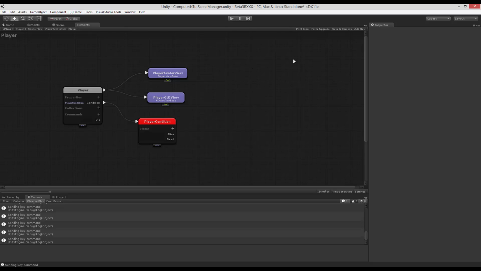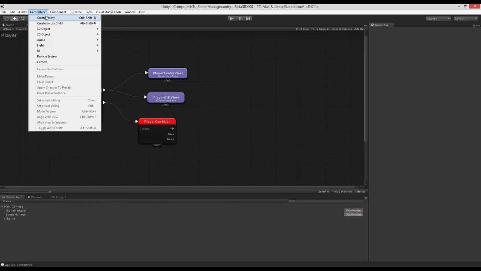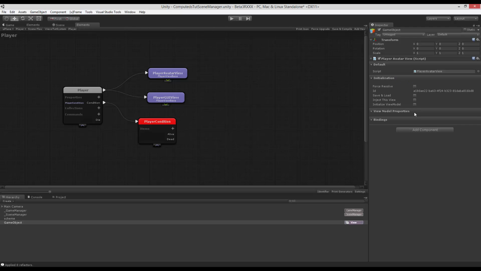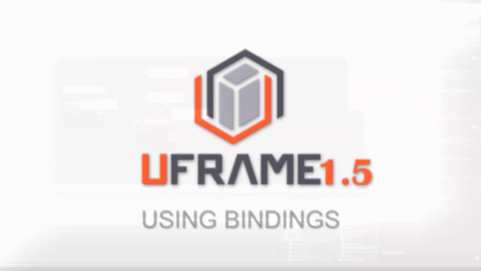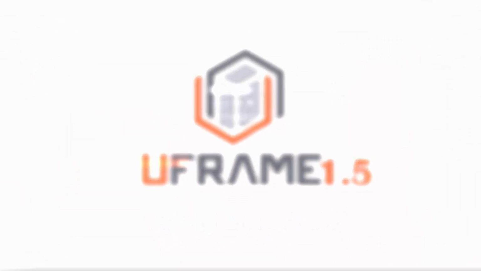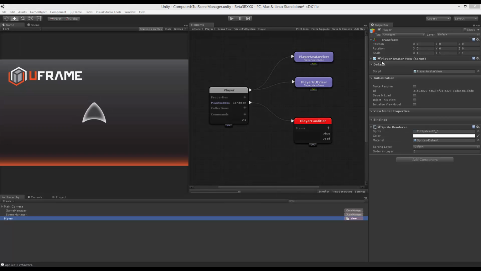Views are MonoBehaviours, so once you save and compile, you can go to the hierarchy, add a new empty game object, and drop the view scripts. In this example, I'm going to use the player avatar view with a sprite renderer defined on the same game object.